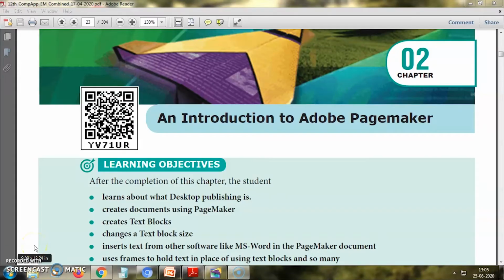Good morning students. So today we will learn about chapter 2. We have learned from chapter 4 to chapter 8. From chapter 4 to chapter 8 we have learned about the PHP programming concept. Okay. This is chapter 2. This is about Adobe PageMaker.